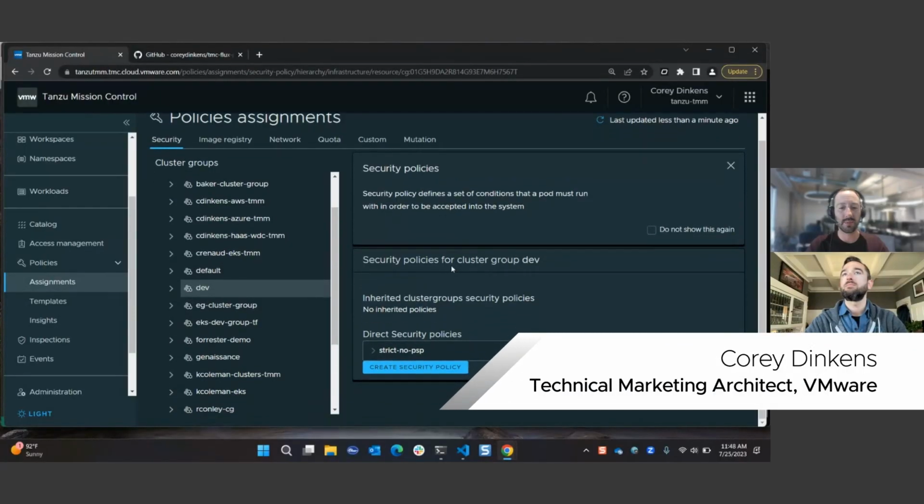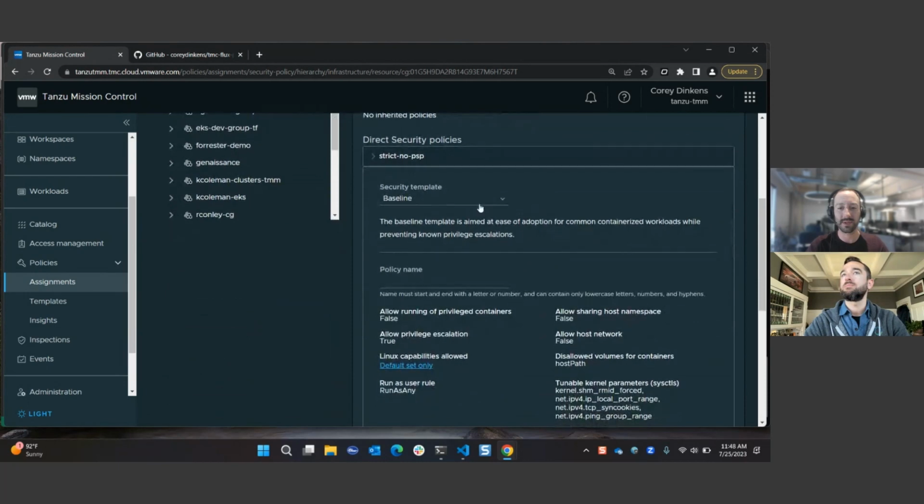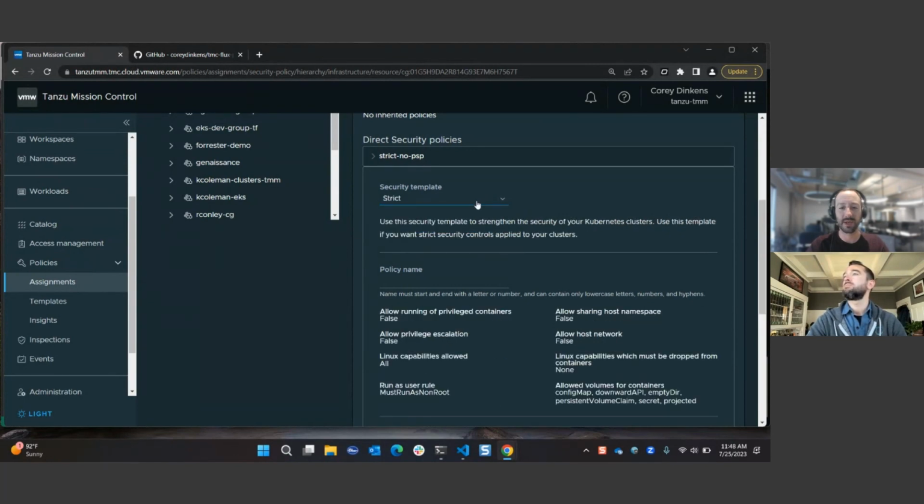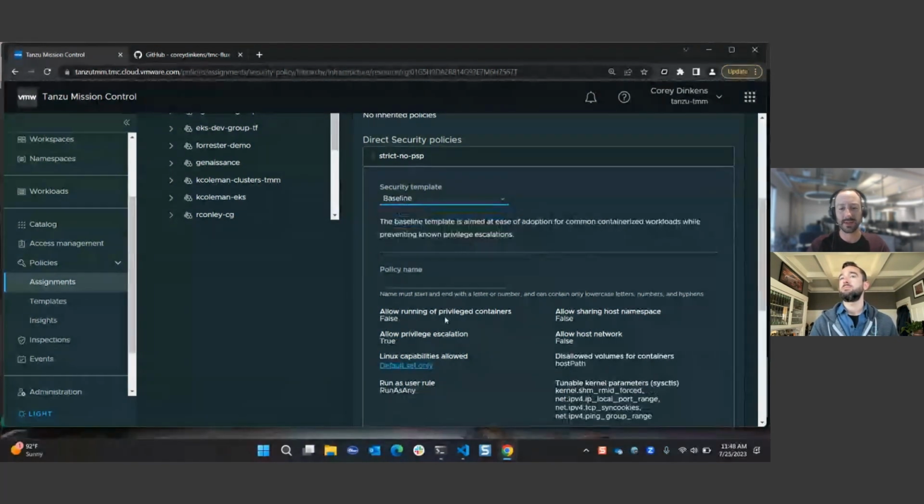So looking at a policy, or a cluster group rather, let's go into the create security policy and just see what this looks like. So off the start, you have a couple of different predefined templates that we've created. One is strict and essentially locks down everything. It prevents root containers, prevents privilege escalation, etc. And then we also have the baseline, which is a little bit more relaxed, allows a little bit more things.